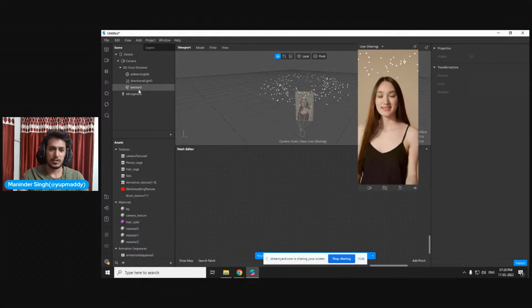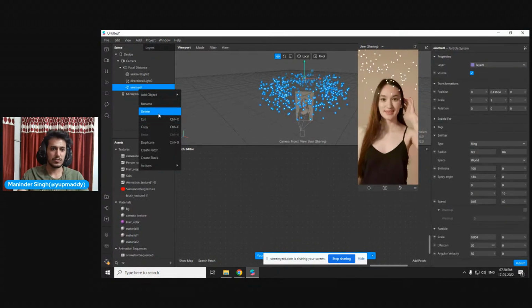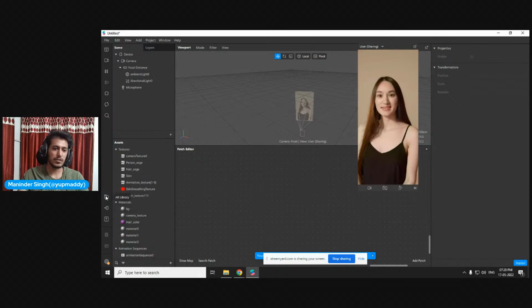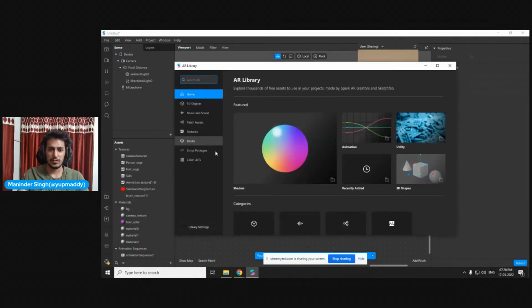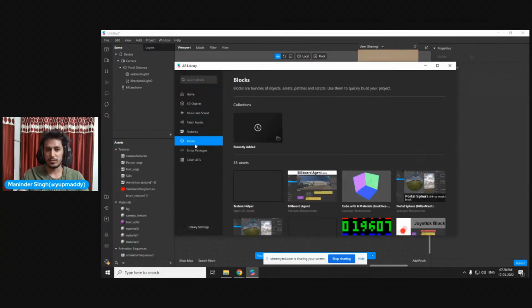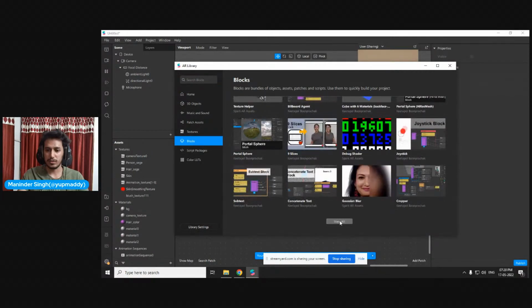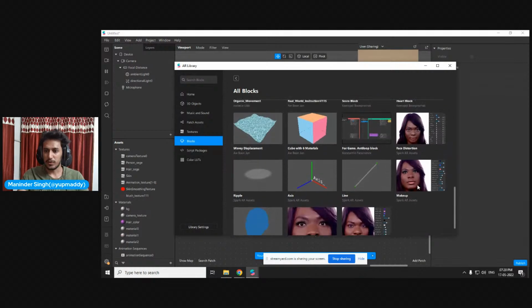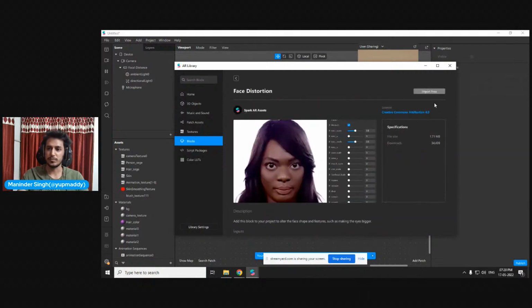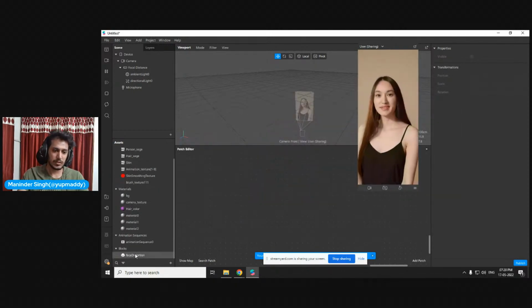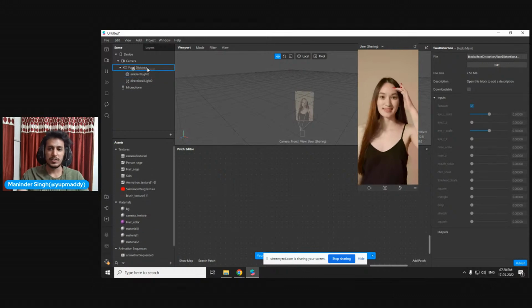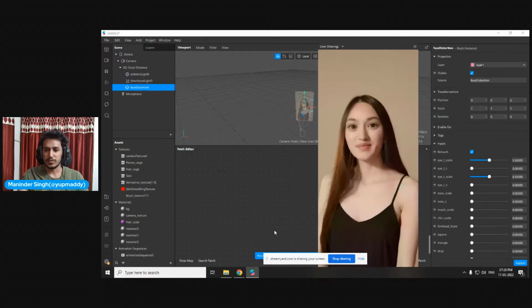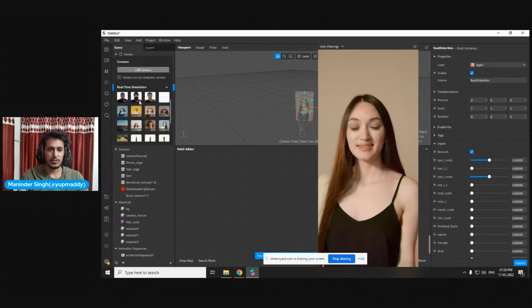And there is one more thing, it's called block, which I already showed you. Go to the block, click here, and import face deformation. With this, you can change the face shape. Wait, let me show you.